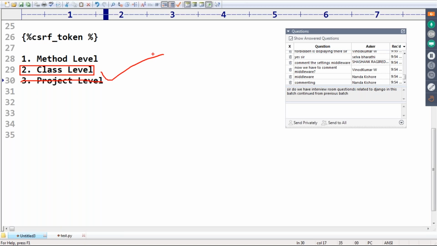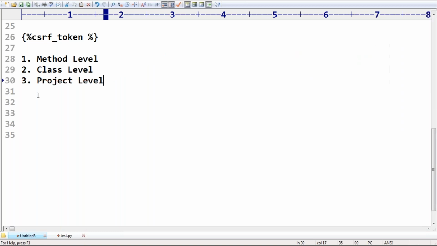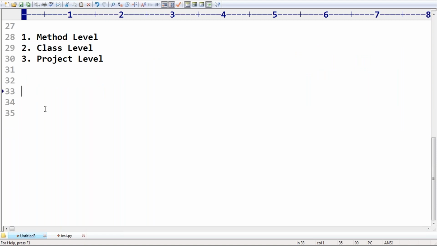How to do that? That part I will take care of. All three things I will explain. But anyway, you are aware of this already from the last sessions, right? Now the first important point, to disable at a function level.